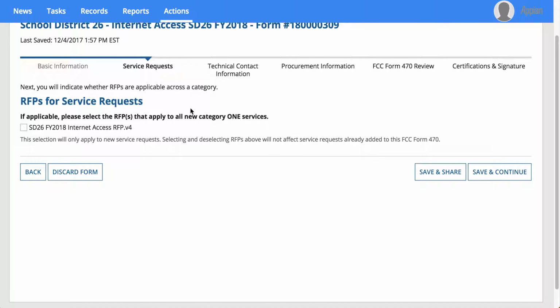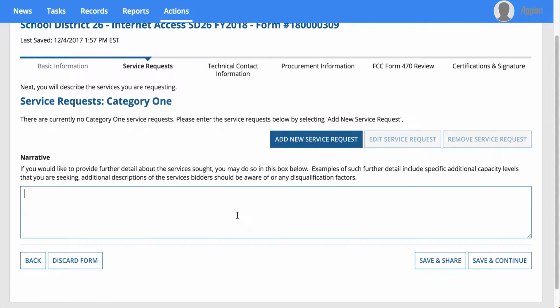The RFPs, this is the one that I had just uploaded, so I'll click on that because it is the RFP for that service request. Now, if you have both Category 1 and Category 2 requests and you have multiple RFPs listed here, you can select one or the other depending on what service you're building the FRN for. Okay, so save and continue here.